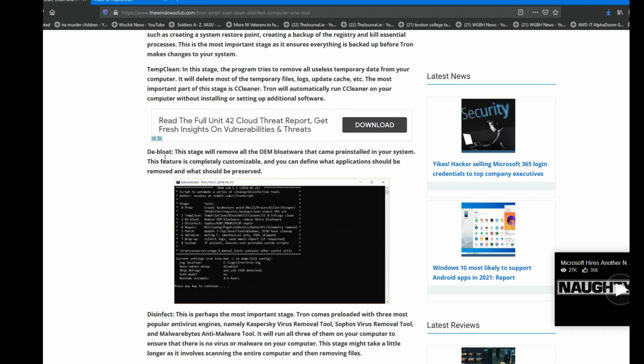It also debloats your system. At this stage, it will remove OEM bloatware that came pre-installed on your system. So whenever you buy a new computer, friends, you'll notice that there's a lot of trialware there that you can't afford, and we call it bloatware or crapware in technology terms. This feature is completely customizable, and you will define what applications should be removed and what should be preserved.